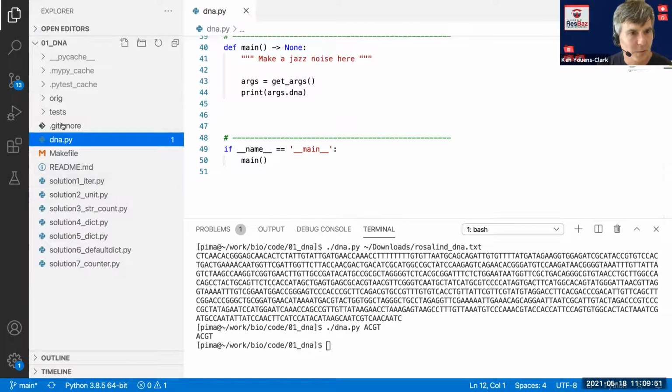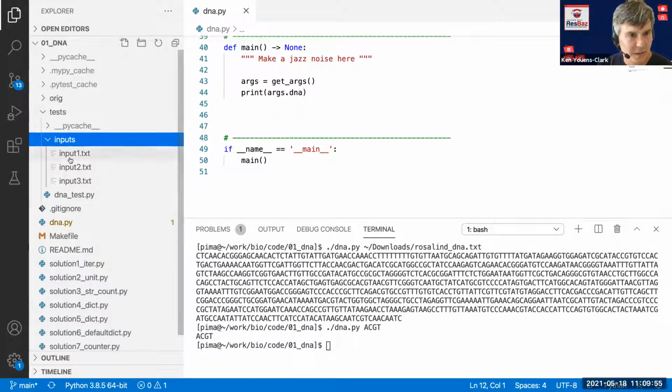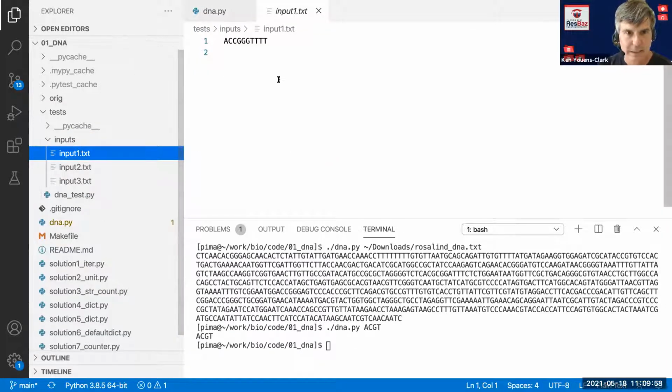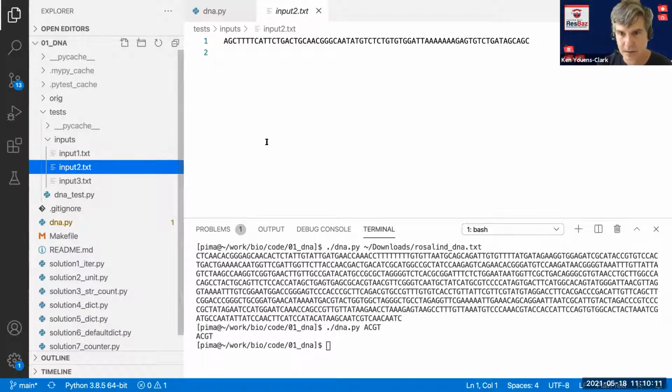There we go. Okay, so inside there's a tests directory, and you'll see that there are a bunch of input files, input 1. So if we look at that, it's a small text file that has just a few bases, 1 A, 2 Cs, 3 Gs, 4 Ts. So if I were to run that, I would expect to see the output 1, 2, 3, 4, separated by spaces. Input 2 is a slightly longer one.